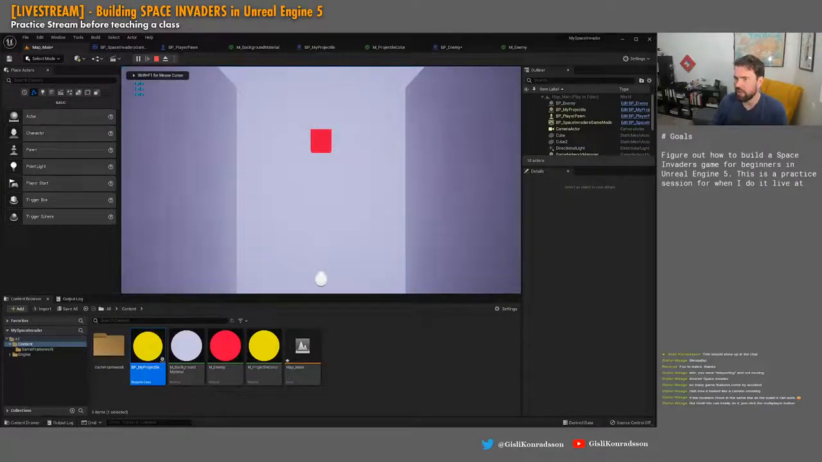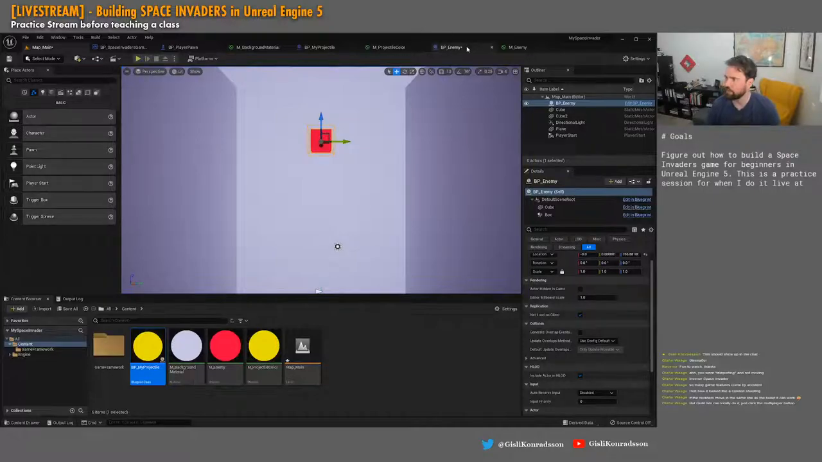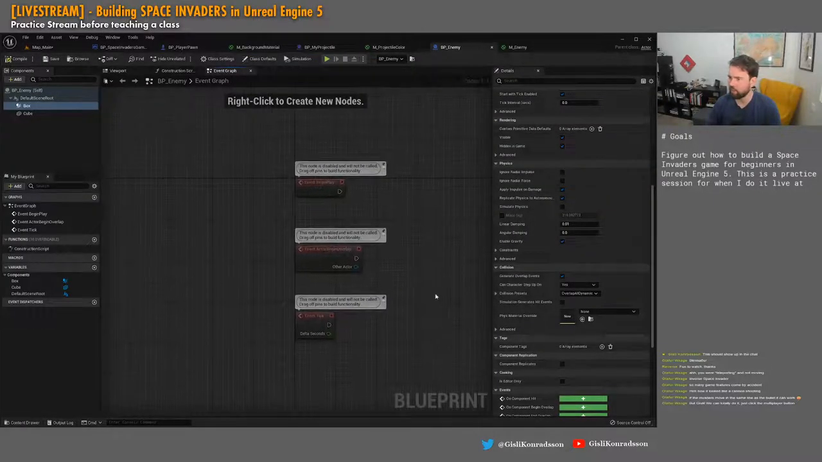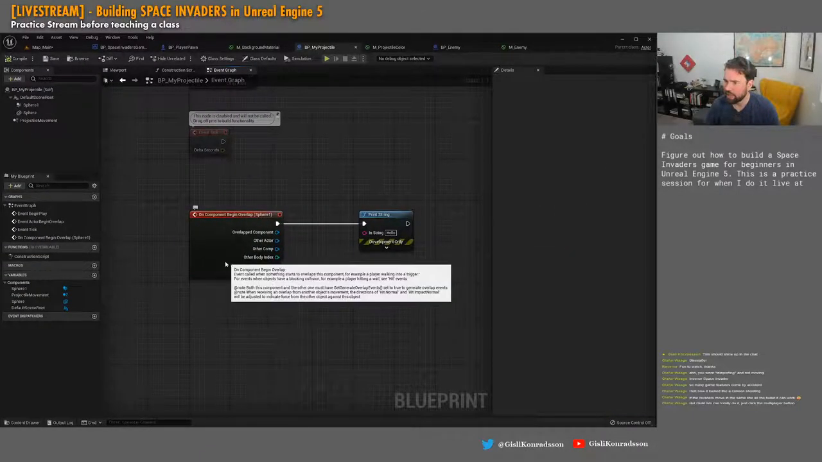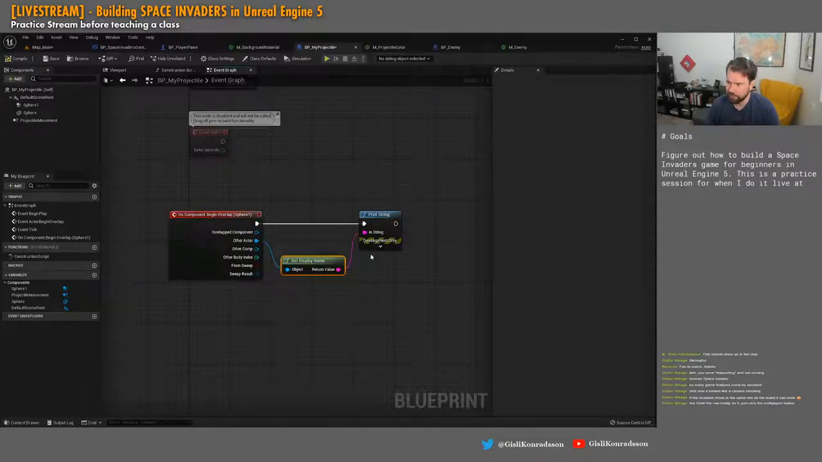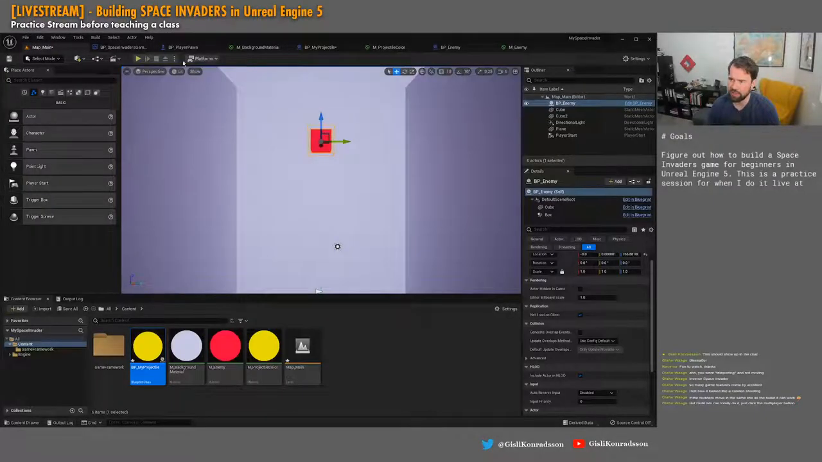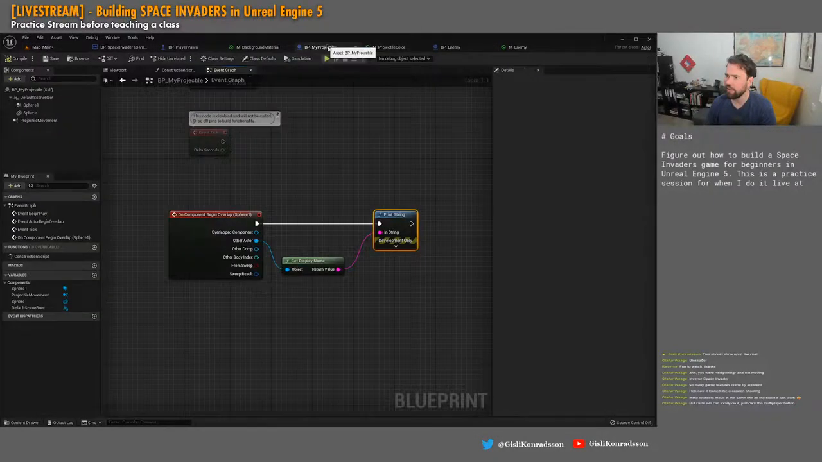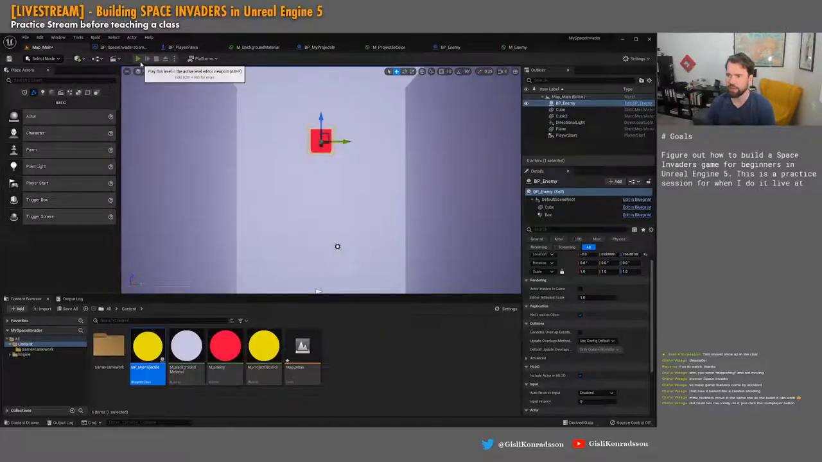So we print. I'm getting three hellos here, which means that I'm overlapping a bunch of things, which is not good. But we have a way of figuring out what we're overlapping. So we'll go back into our projectile here, and we want to print the other actor. This is going to let us know which actors are actually being overlapped. And I'm going to set my print string to be on the screen for 20 seconds so that I can actually read it.